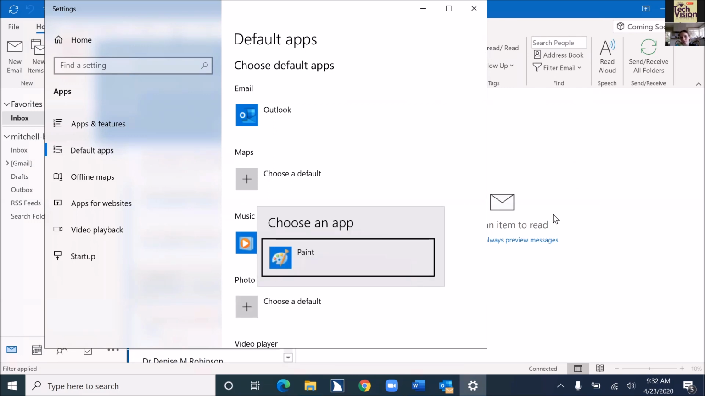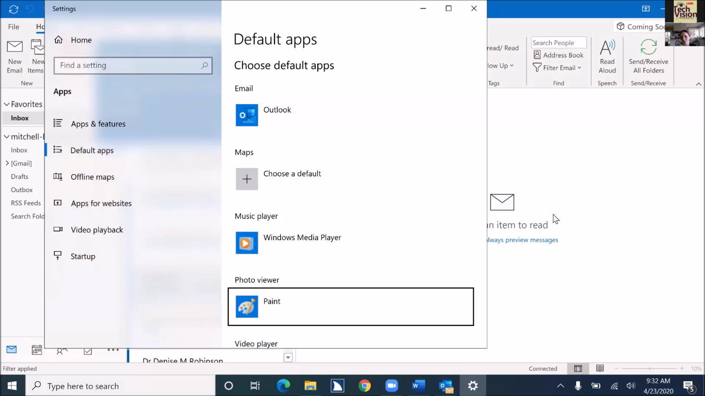Paint button to activate. Press space bar. That's good. Space bar and paint. That's good. Space. And actually, tab to default apps. Choose default apps. Photo viewer. Paint button to activate. Press space bar. What other options there are? Hit enter on that one again.